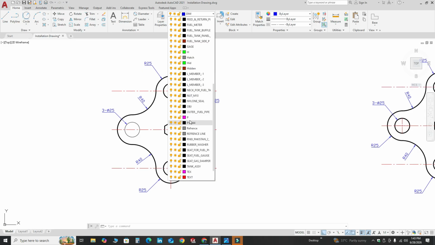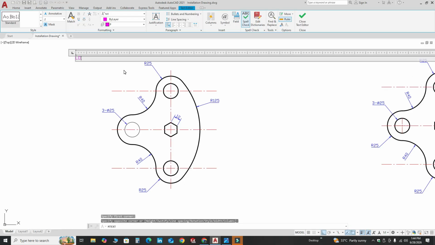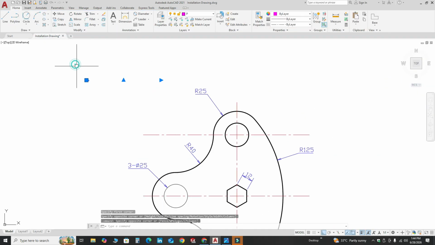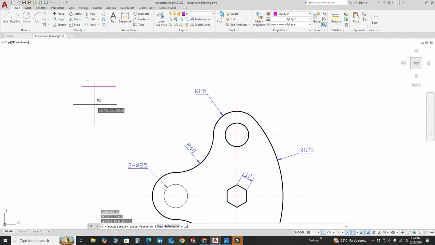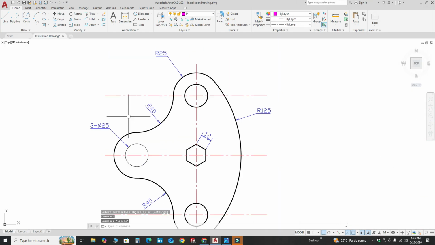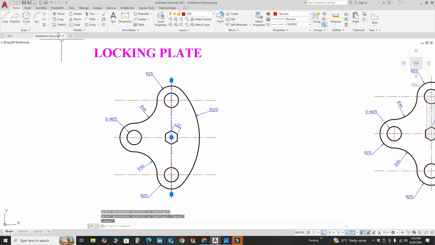Let's say I will write locking plate. You can see this is very small, so I will scale it. So that's how you can create 2D drawings in AutoCAD.